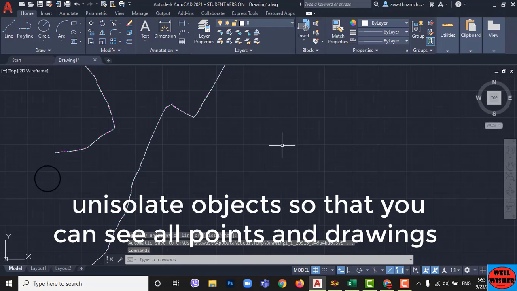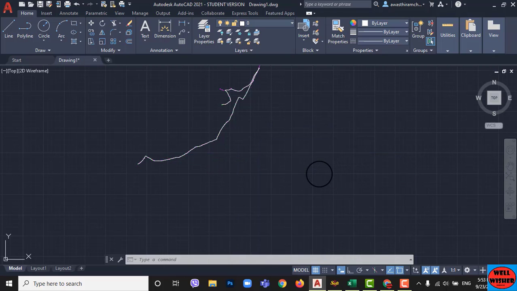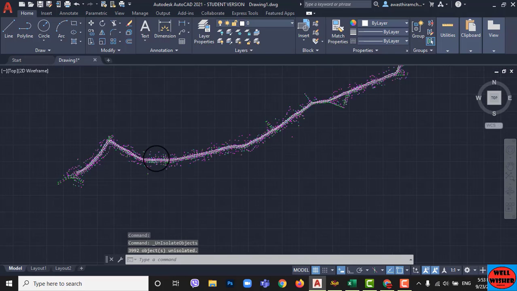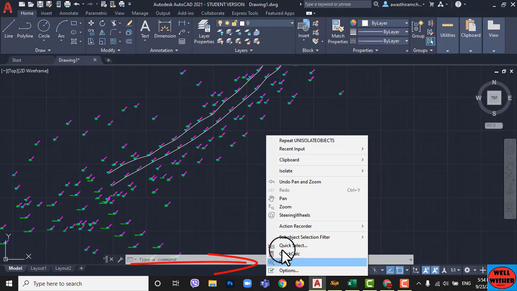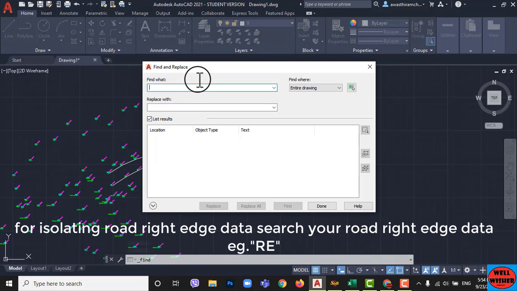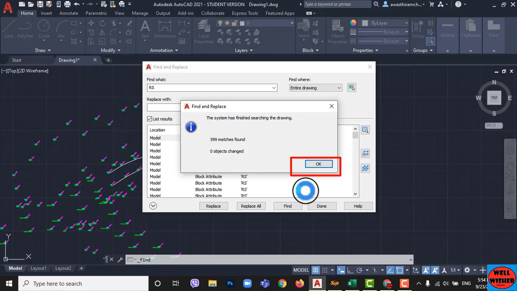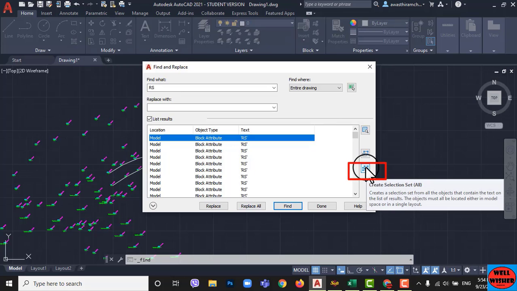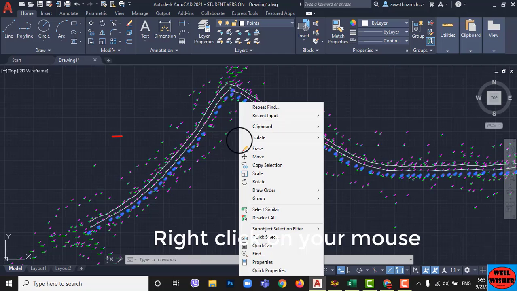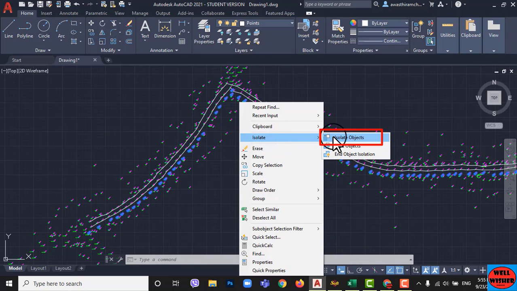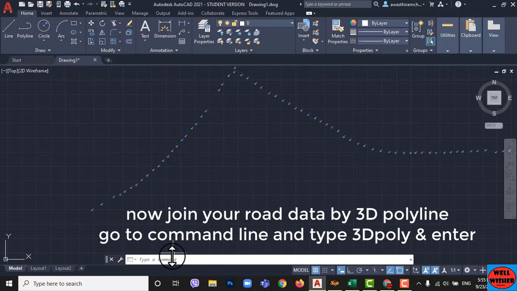Again we have to end object isolation to see all points. Right-click on mouse, go to isolate and click on end object isolation. Now, our all points are shown. Right-click on mouse, go to find. Search your road right side data. Then click on select all icon. Isolate the road right side points. Again, join road right side points by 3D polyline.